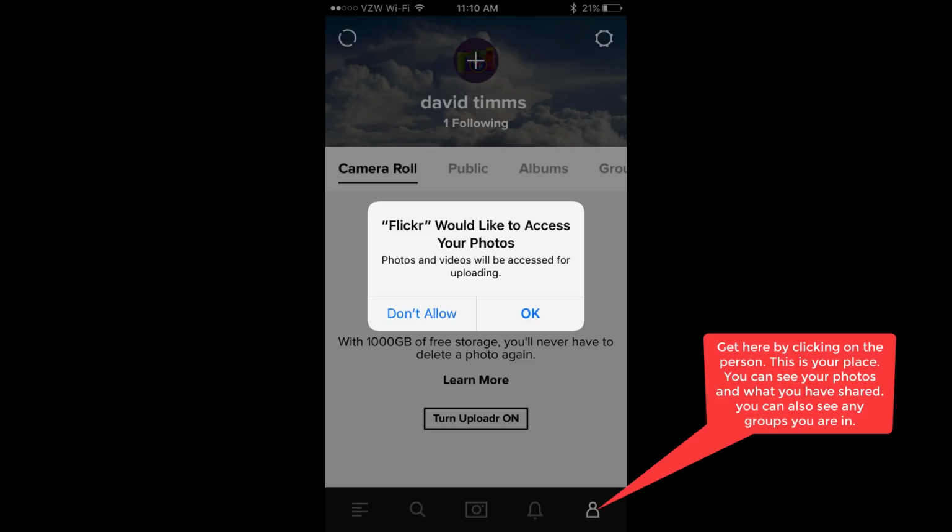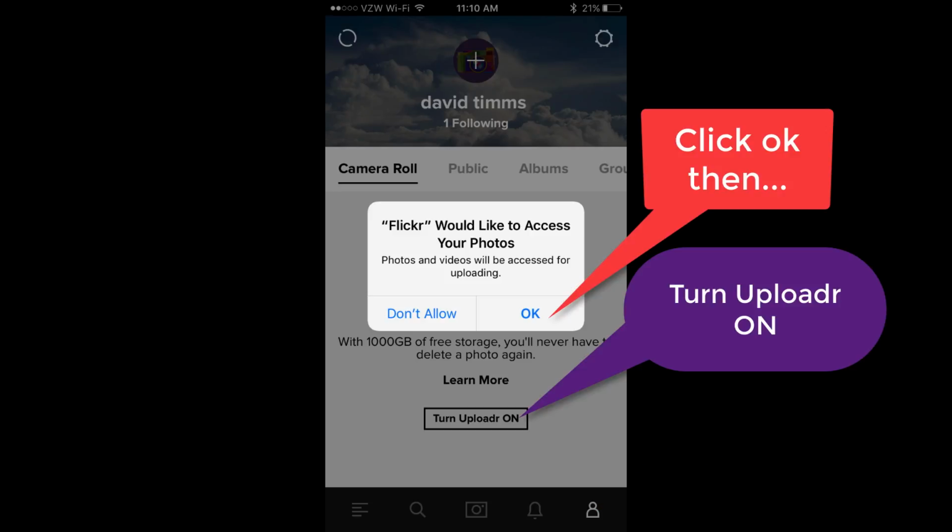The next thing we have here is the half of a person at the bottom right. This is going to be your place with your information. You can see your photos here, what you have shared. You'll also be able to see any groups that you're a part of. The first time you come here, you're going to see this pop up and it wants to have access to your photos. So you should click OK there and then turn the auto uploader on. This will automatically take any photos that you take with your smart device and place them into Flickr for you.